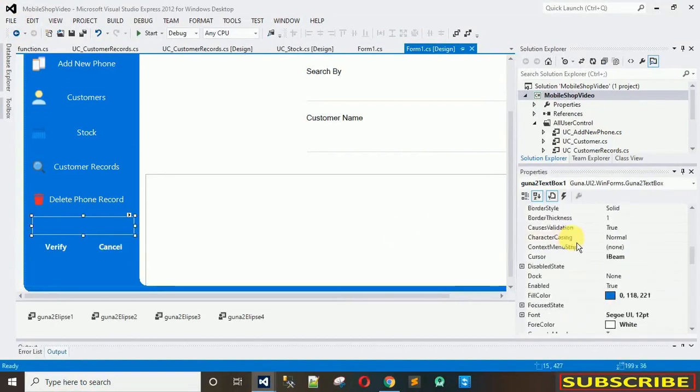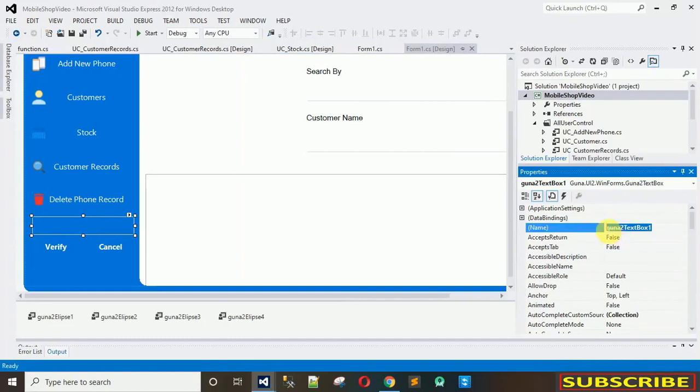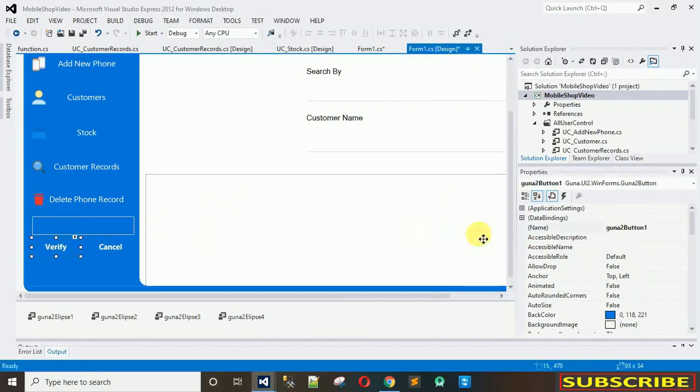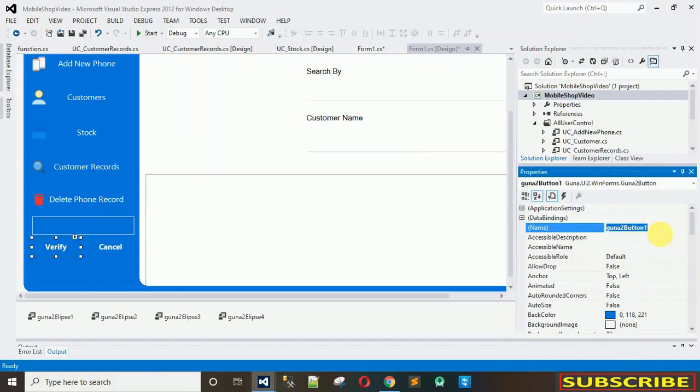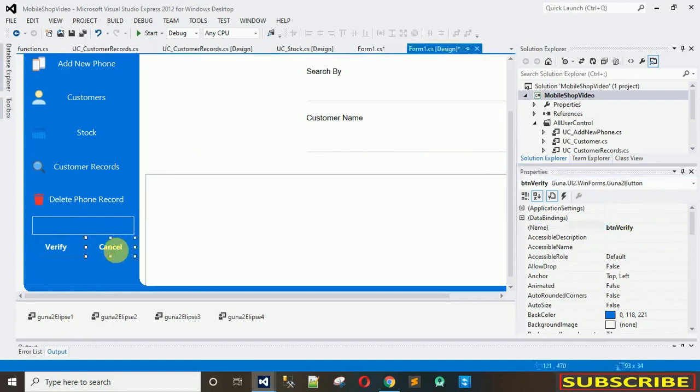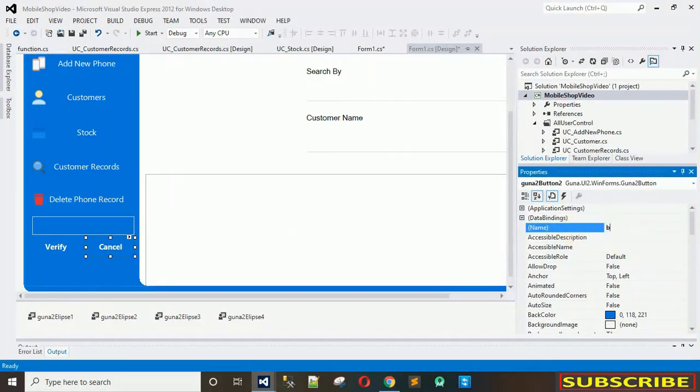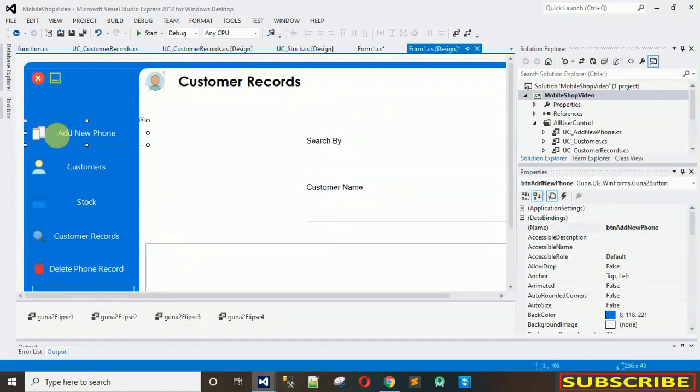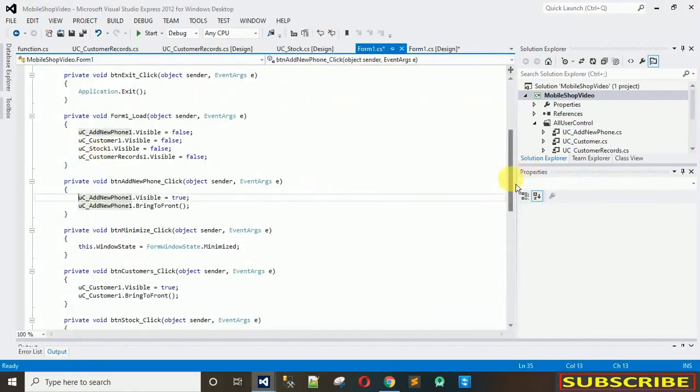First I'm going to select this text box and change the text box name to txt password. After this, change this button name to btn verify, and this one to btn cancel. Now what we have to do is we have to actually code inside this form. Okay, so let me move back into this form coding part, and here we are.